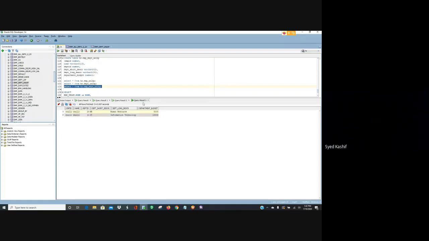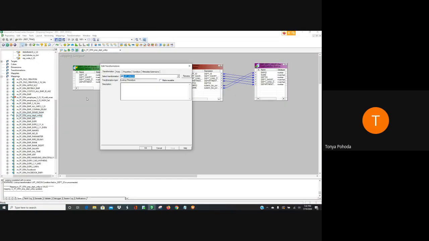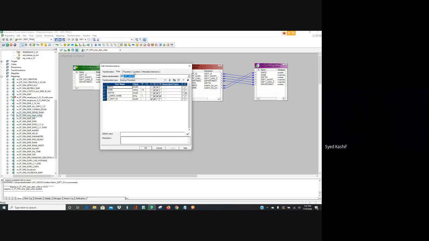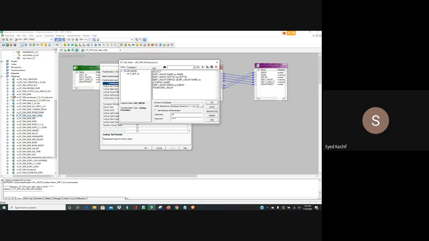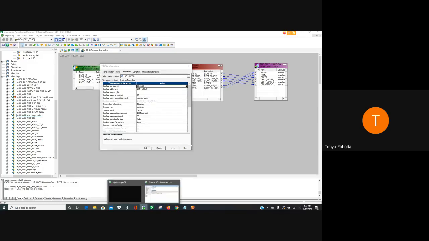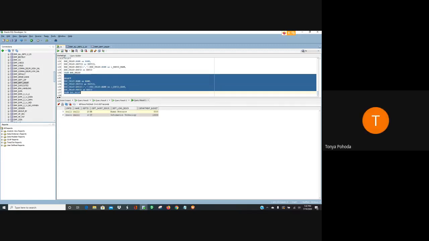Show me your unconnected lookup. The lookup override, yeah, I did something wrong, probably. Double click on this. Go to properties and show me your lookup override. Copy this and execute this. I have it in the query and it works. It's the same thing. Yes, and it does work. It returns me this.